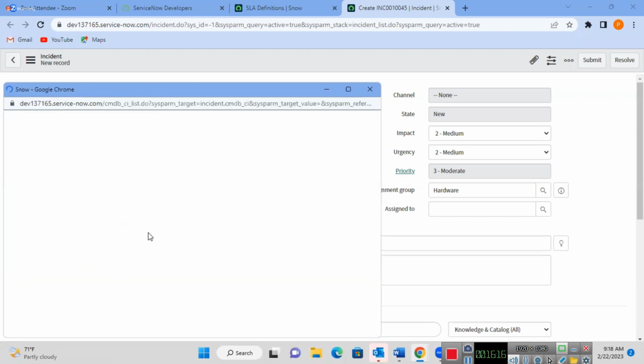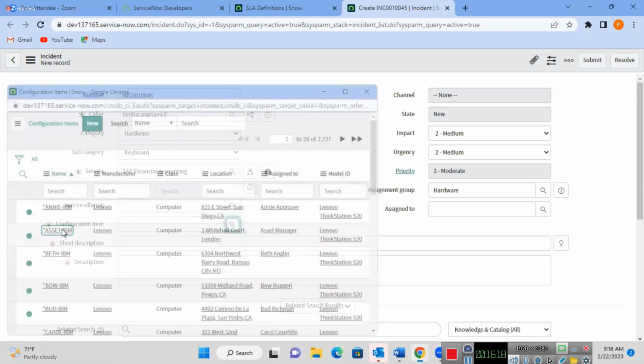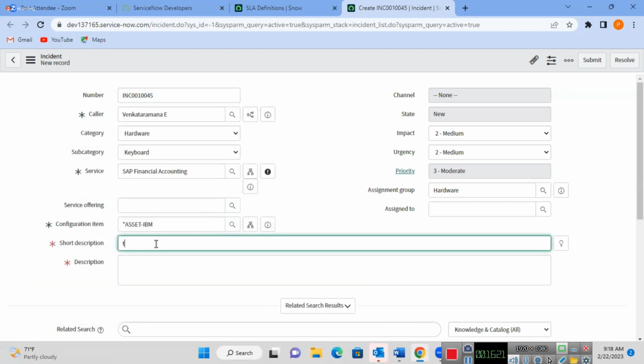So this is a medium SLA. This is the medium priority. So medium SLA will be created. Like this way, for every priority, we need to create this SLA.